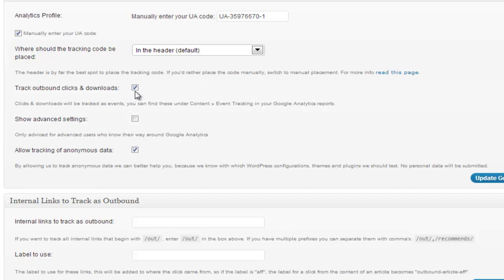You do want to track outbound links and downloads, and you can certainly uncheck allow tracking of anonymous data if you want to, but I just leave that checked. It helps people who are gathering data. And then you can show advanced settings, but only do that if you really know what you're doing with Google Analytics. So if you're new to that, just leave it unchecked.